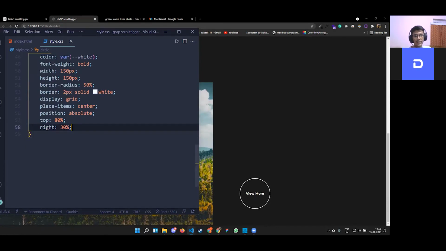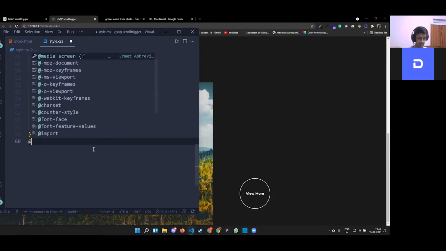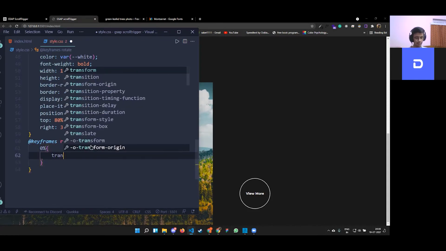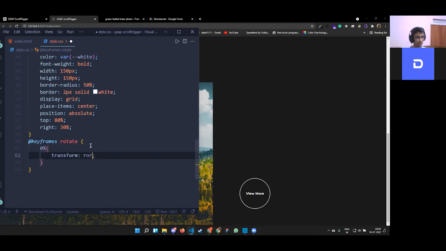For that we'll be using CSS keyframes. So you can just write keyframes, then you have to name the animation. I'll name it rotate, and then here we'll add the points of keyframes, so initial and final. When the animation starts, so 0%, transform, and then rotate to 0 degree, and then at 50%, we will make it 180 degree, and at 100%, it will be rotated 360 degree.